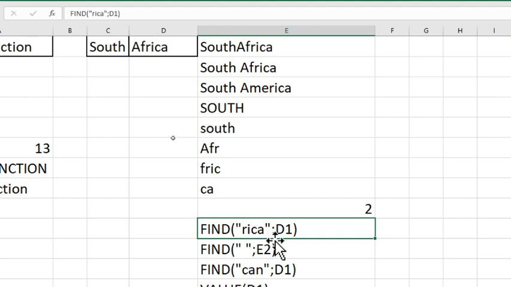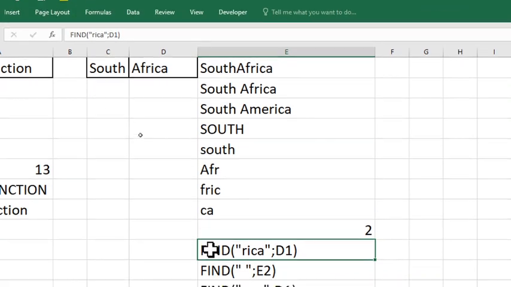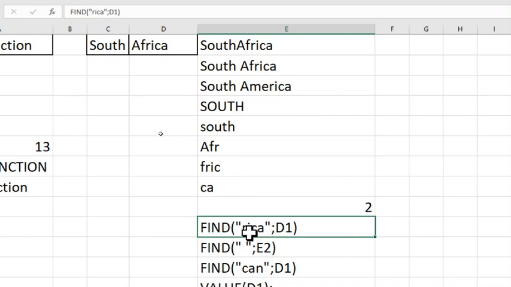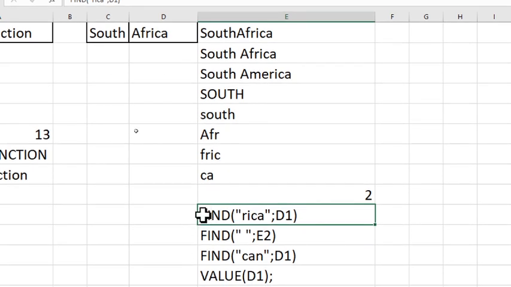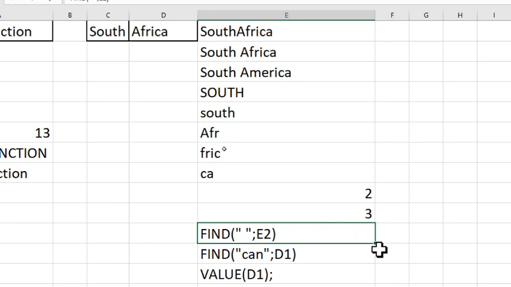Find Rika in D1. So you can see that it does not just have to be one letter that we're trying to find, but we can actually find entire words or parts of words in our text. So in this case, we want to find Rika. Rika starts in the 1, 2, 3rd position. So the result of this function would be 3.